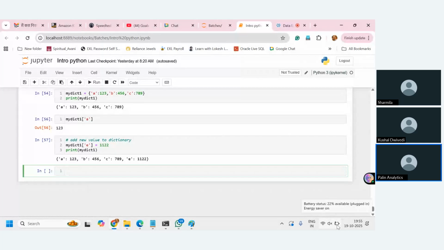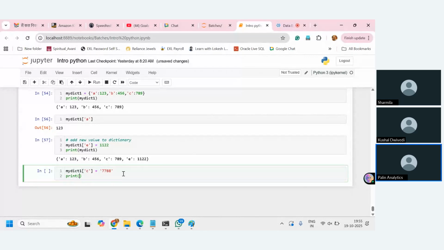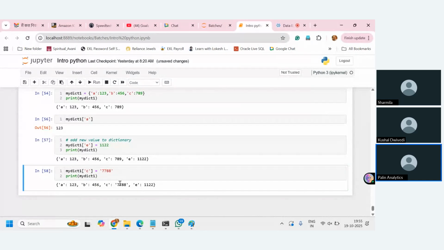Is it clear for you? Yes. Okay, now if you want to change any element, suppose you want to change the value at C. Simply what you can do is my dict one, and I'm giving it C, and here, instead of 789, I'm giving 7788. Okay, so print my dict one. You can see here this value has come.